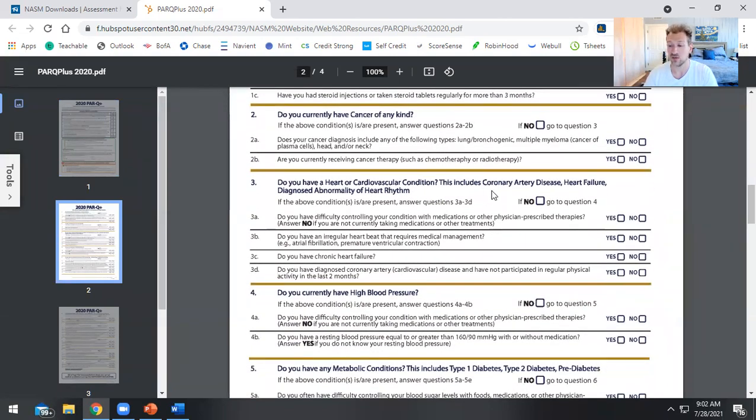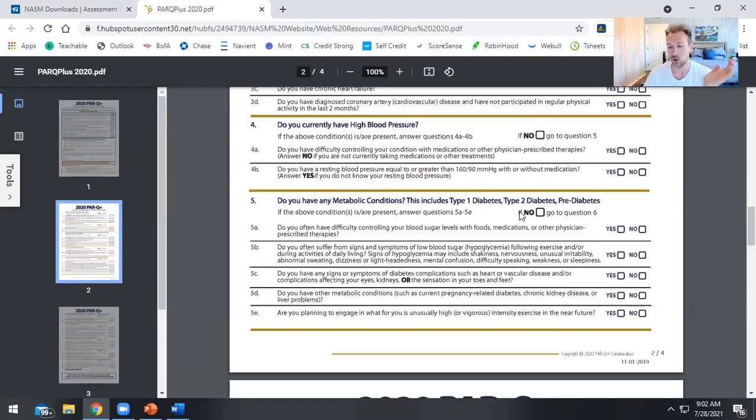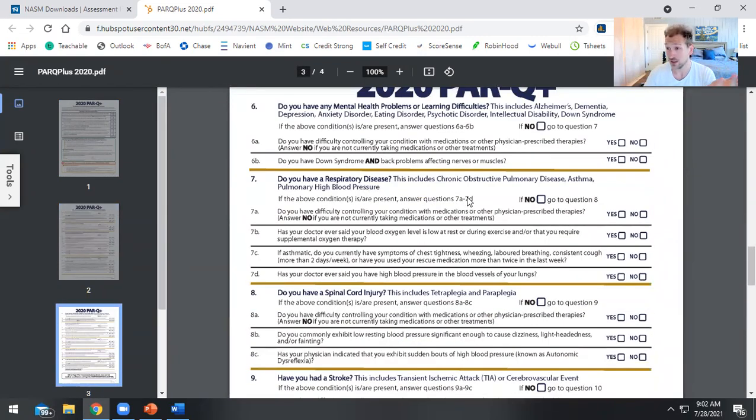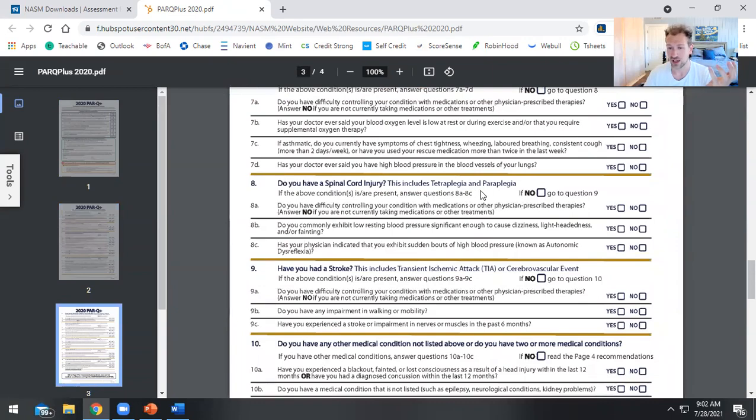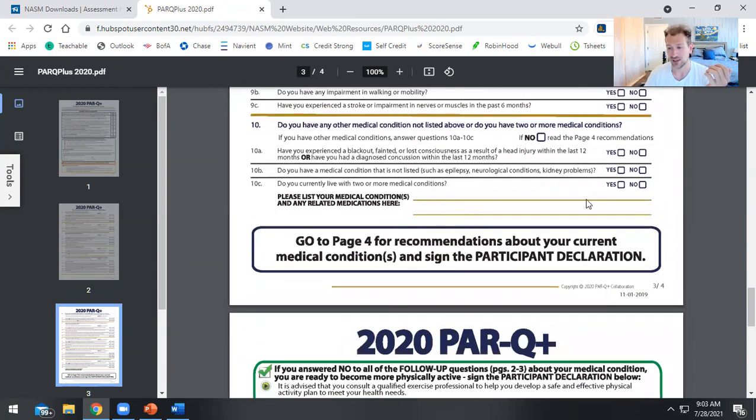And then looking at the cardiovascular conditions, we're going to get a little bit more specific. Do you have an arrhythmia, or do you have chronic heart failure, right? So now we're just trying to get a clear idea of what this stuff is. High blood pressure, type 1, type 2 diabetes, which wasn't on the original version, even though that's obviously a very big deal. Mental health disorders, respiratory diseases, spinal cord injuries, if they've ever suffered from a stroke, and then any other medical condition that wasn't necessarily listed above that they may be dealing with. And so they can list that down here.